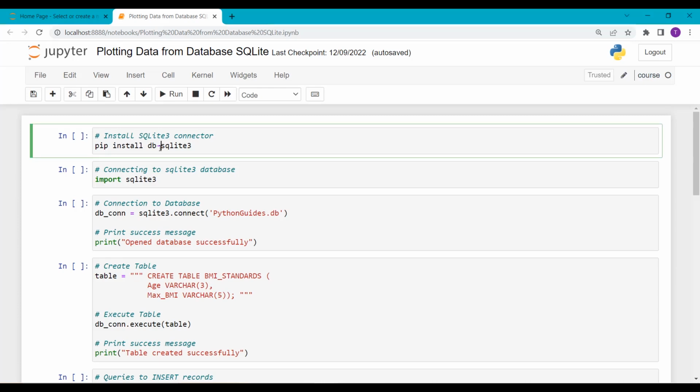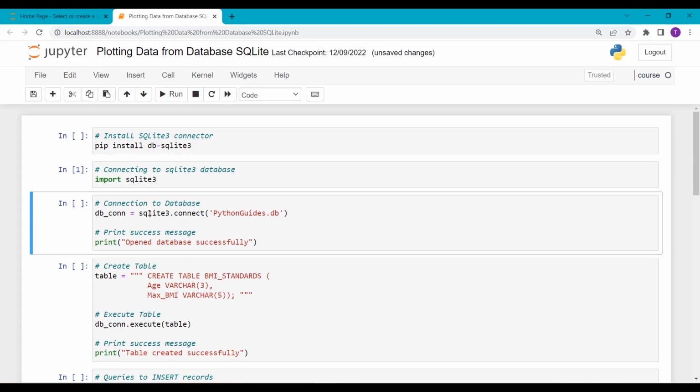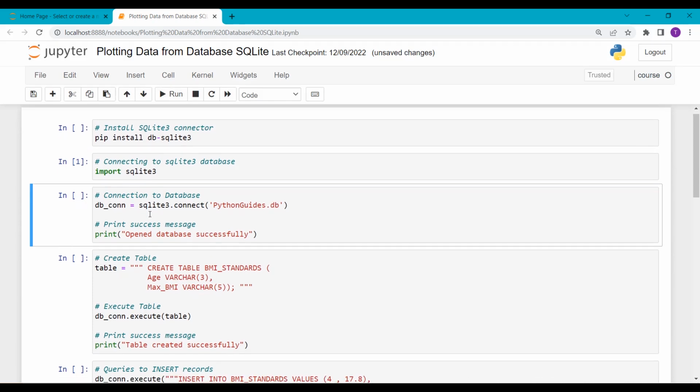The first and foremost important step is to install the SQL connector, and for installing it, the command is pip install db-sqlite3. So I have already installed it. I am not going to execute this cell. I am moving to the next one, which is importing this SQL connector which we installed for making a connection. I import the connector by writing the command import sqlite3. Now I execute this cell, and here you can see that it successfully runs.